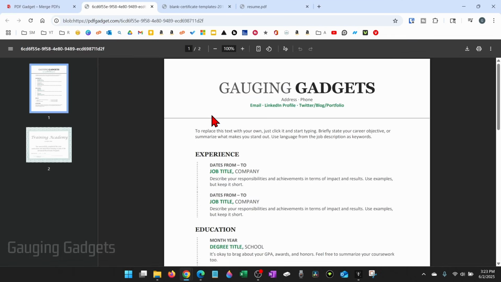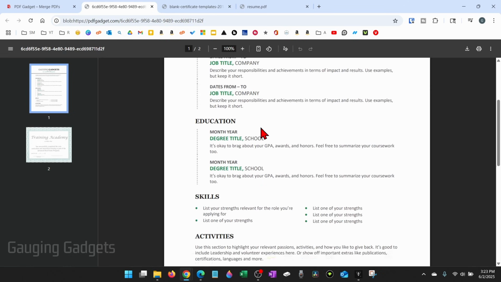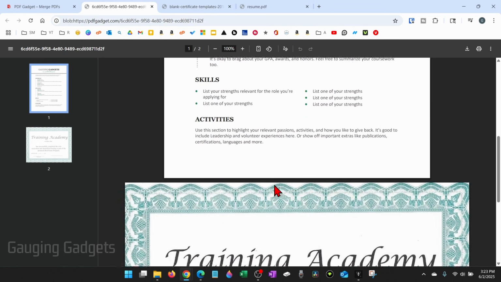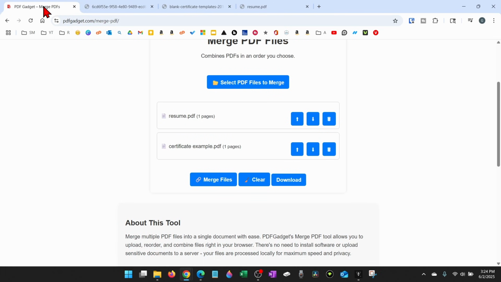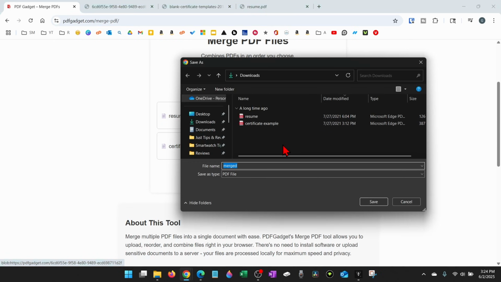It'll then open up the PDF in a new window. As you can see, we have just merged those two PDFs into one PDF. Now you can either print this if you want to, but you can also just go back to the tab with PDF Gadget, select download, and then it will let you save that PDF to your computer.